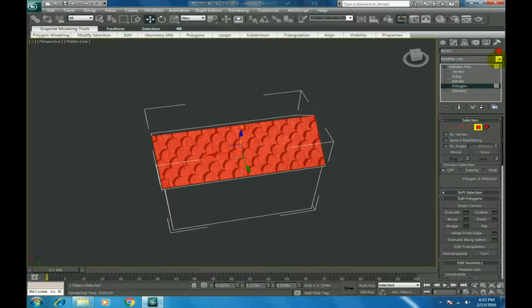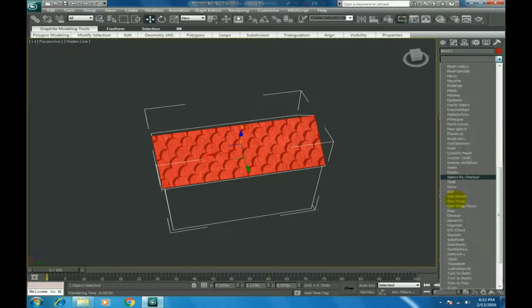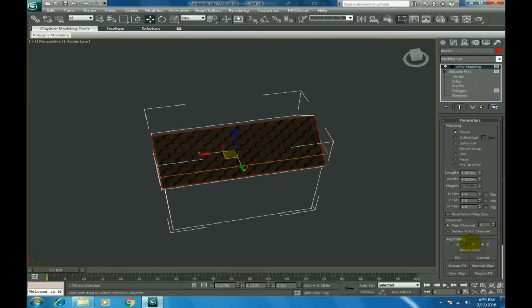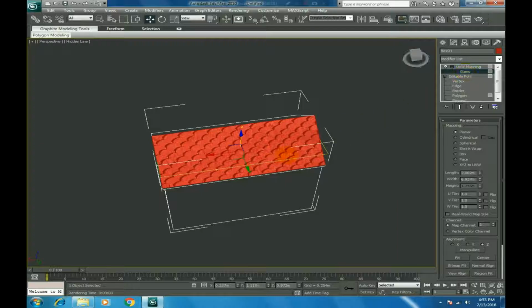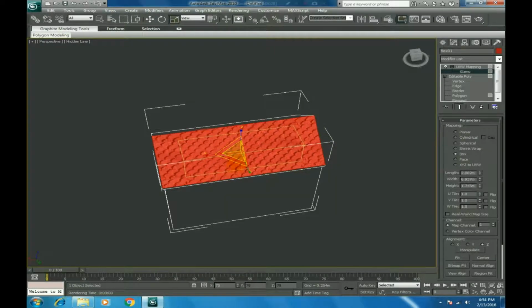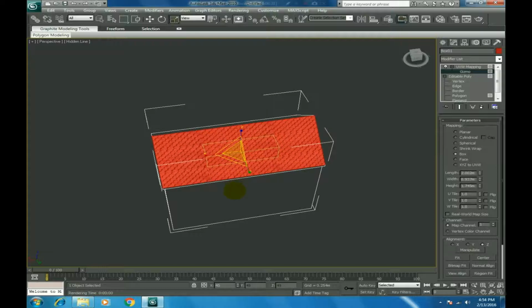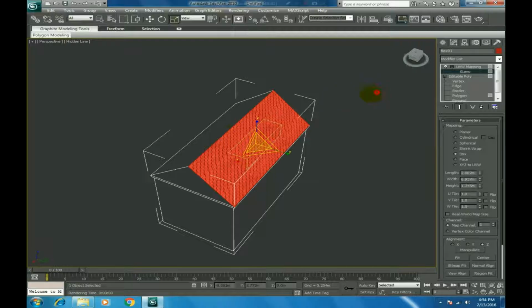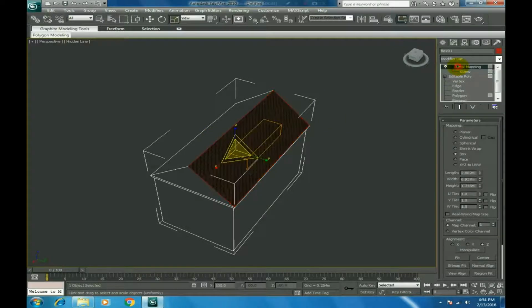So what you're going to do is in the modifier list, go down and select UVW map. Okay, and then select gizmo, and then when you select box and press R on the keyboard, you can just drag it and make it look good. Okay, so let's just apply it to this polygon over here.